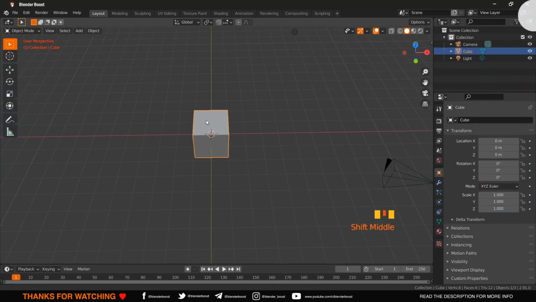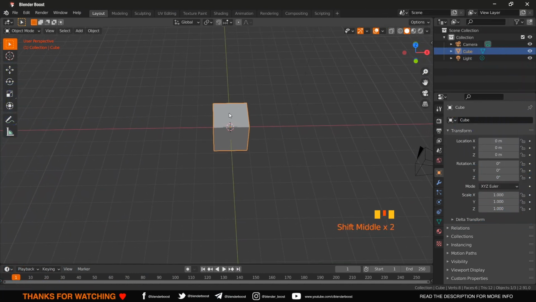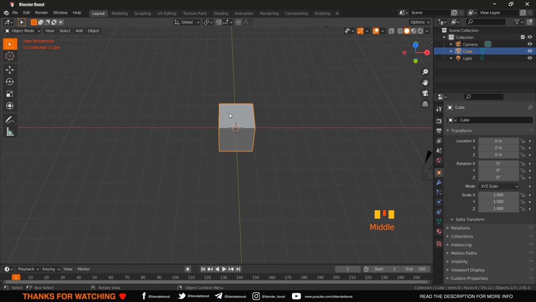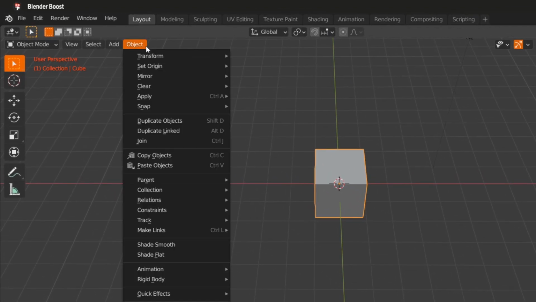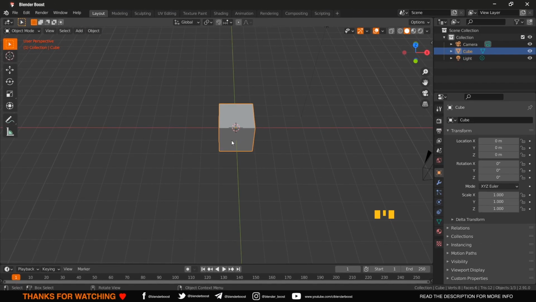Okay. Let's go to today's tutorial. If you come here, you can see two options to duplicate an object. The first option is duplicate objects. The second option is duplicate linked. You can see the shortcuts of them on the right side, Shift D and Alt D.